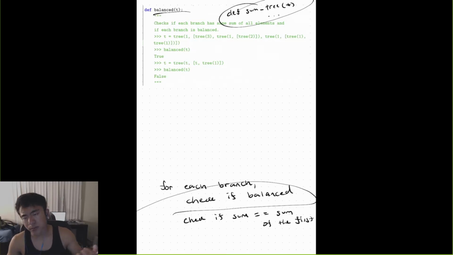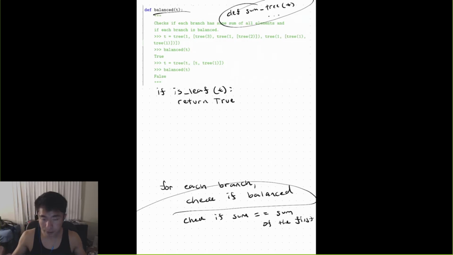And so along with that, let's think about what our base case might be. We went over it a little bit inside a little diagram. So if we just had a leaf, and we passed in a 1 right here, there are no branches to check if they're balanced or not. And each branch has the same sum of all elements because there are no branches. And so in this case, we're going to return true. So that's going to be our base case right here. If is_leaf(t), return true. So that's a tried and true base case, and it's typical for tree recursion problems. Return true. And otherwise, what do we want to do?